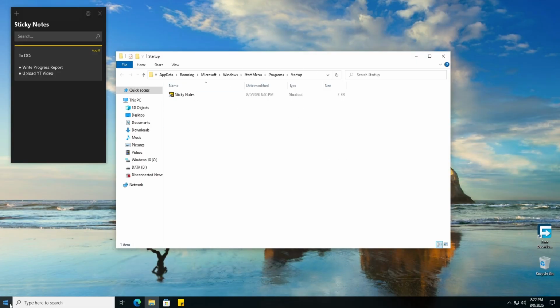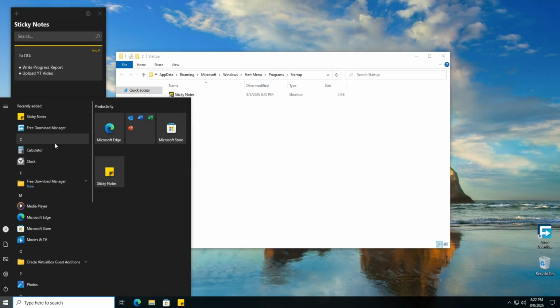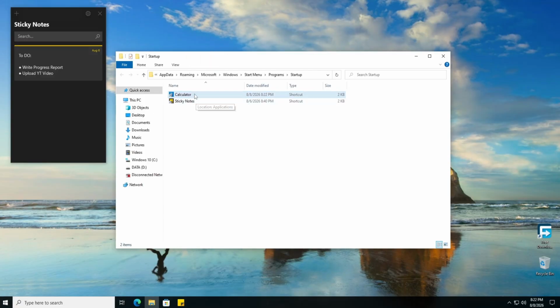Now click the Start menu button and look for the program that you want to automatically launch on Windows Startup. Then simply drag and drop the program onto the File Explorer to put a shortcut to that program inside your startup folder. Alright, that's it.